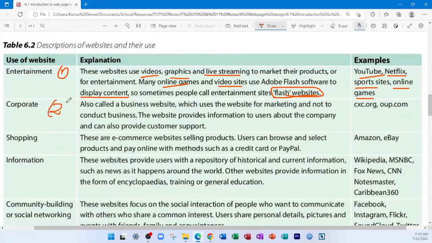Alright, so our second purpose of websites, corporate websites, also called business websites, which use the website for marketing and not to conduct business. They're just using it for marketing. Do we know what is marketing? Does anybody know what is marketing? Something like advertising. Right. So, like advertising. So basically promoting your business.